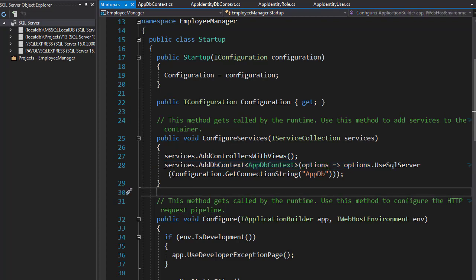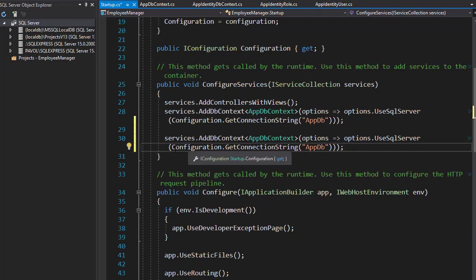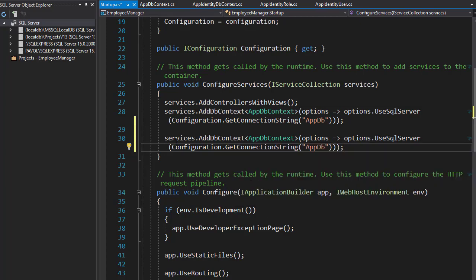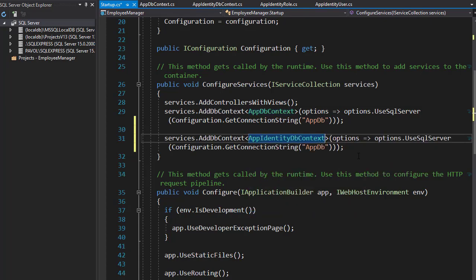In fact, so similar that I'm going to copy this line for the services.AddDbContext and paste it under it. So we are adding a DB context for the identity, so it's still services and adding DB context, but this is for the app identity DB context. And everything else stays the same. We want to connect to the SQL server and we pass in the connection string to our database.